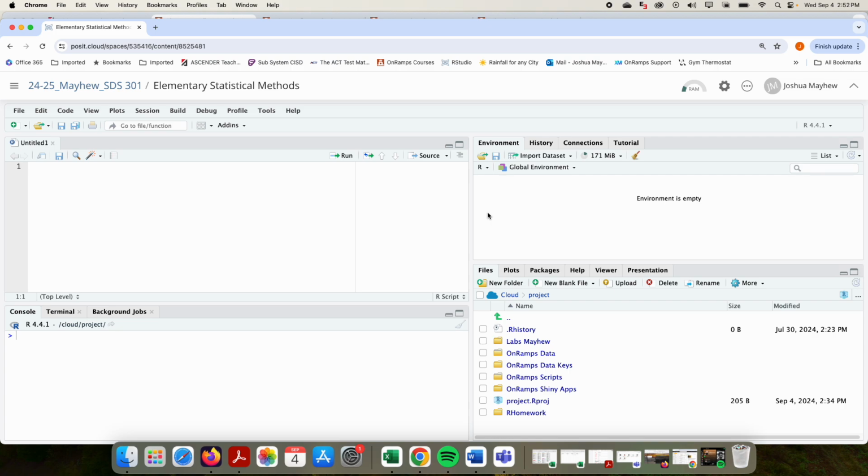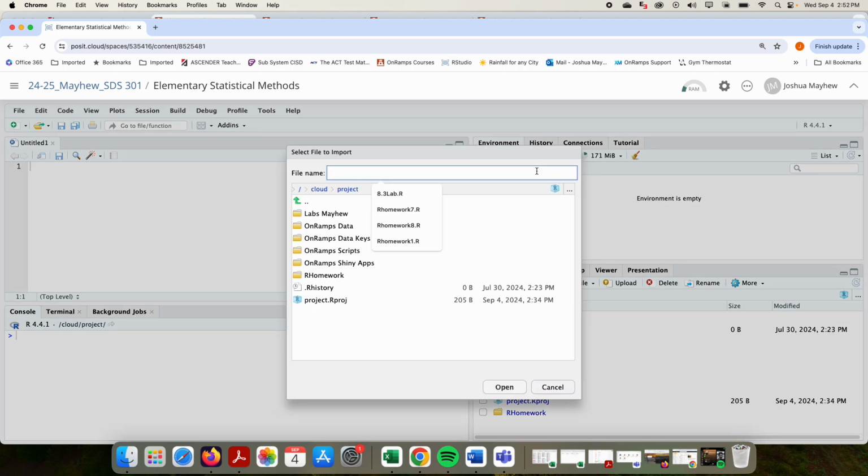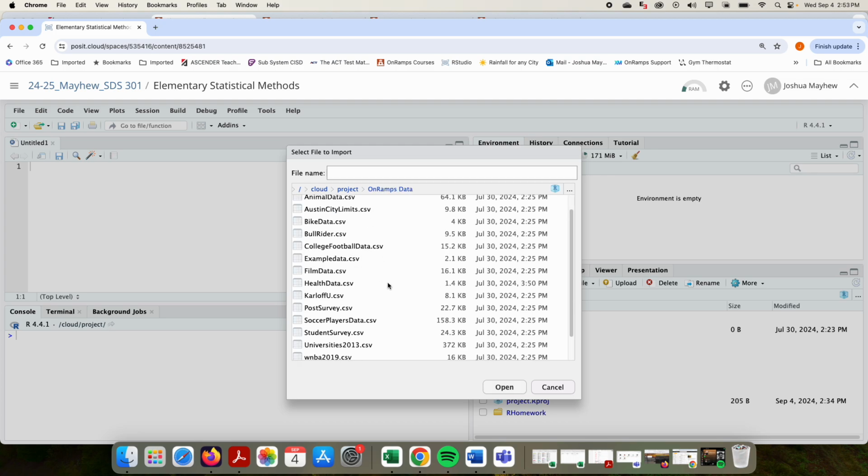I'm going to show you how to import a data set. You see the button that says import data set. You'll click that, and we always use the first one, from text. Then you're given all the data. You don't have to go out and get it. It's already in the system, on-ramps data. So open that up. These are all the data sets.